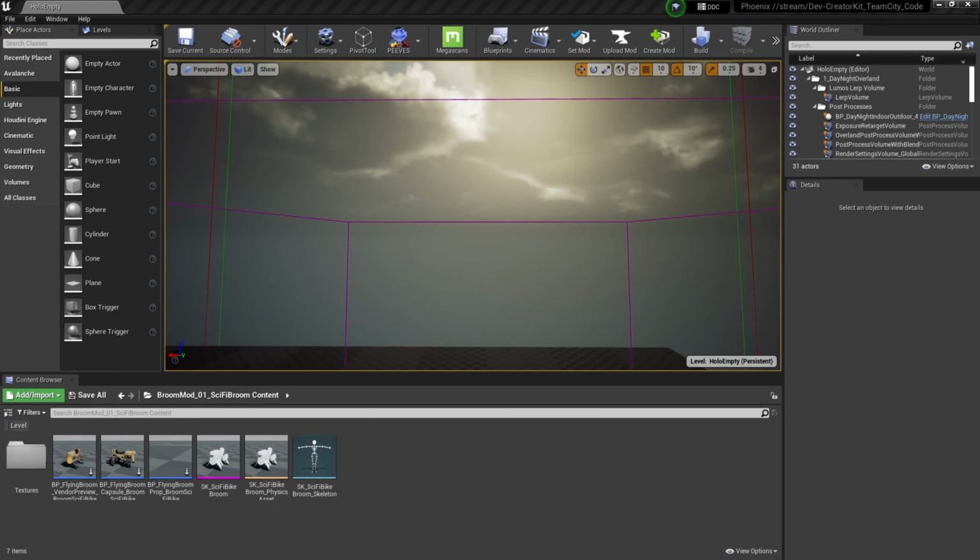Next up, we're going to make a virtual container for our broom. This is going to be the first step in allowing our broom to be used by vendors in-game.